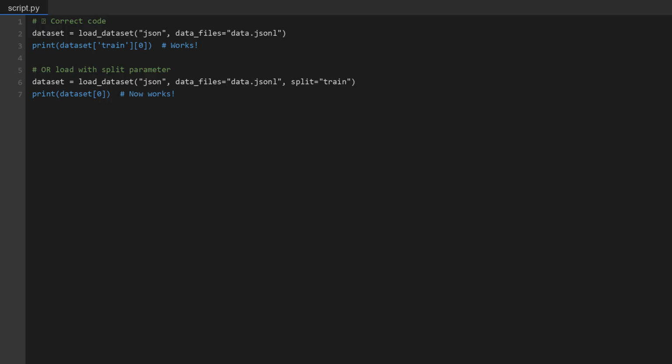Two clean fixes. Either access the split explicitly, dataset["train"][0], or add split="train" to the original load_dataset call, which returns a Dataset directly rather than a DatasetDict. The second approach is cleaner when you know you only need one split. Either way, the print statement should now output the first row as a Python dictionary without any errors.